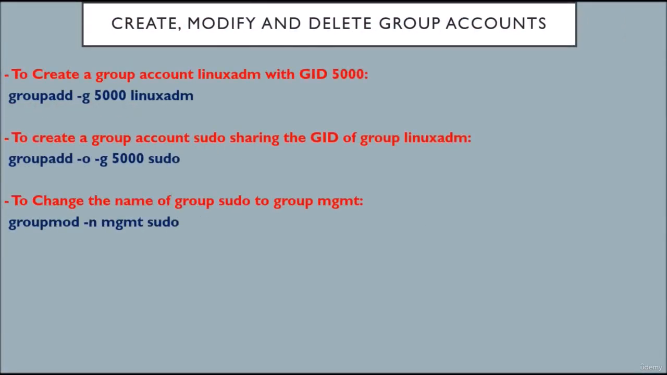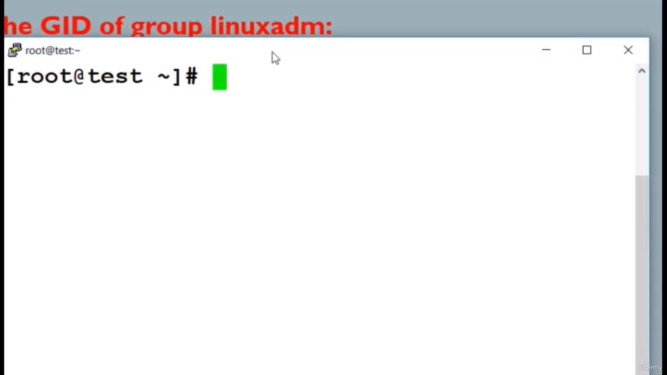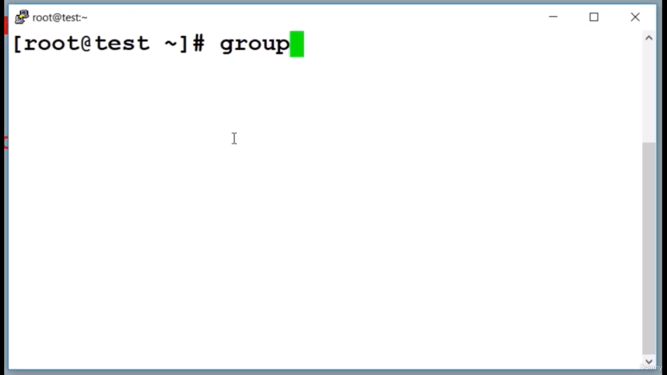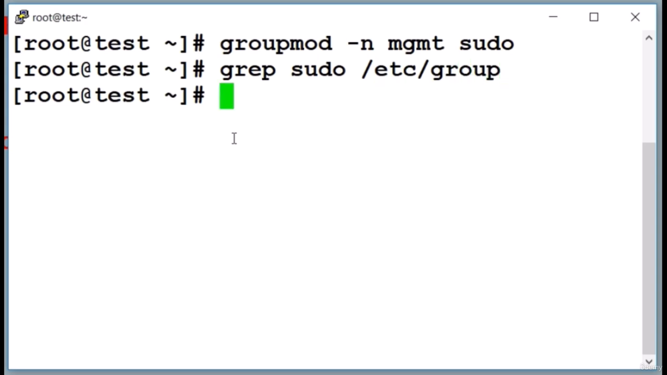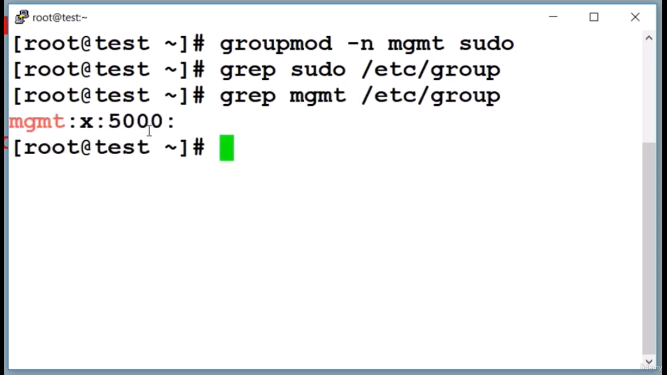Next we'll cover how to change the name of group sudo to group management. So let me bring up the terminal and let's see if we can change that. We can run the command groupmod -n and change the group name to mgmt from sudo. Hit enter. Now if I grep for sudo in the etc group file, we won't find anything. But if I type in the new group name, which is mgmt, it will be found with the same group ID of 5000. And that's how you can change the name of a group. Let's move on to the next example.